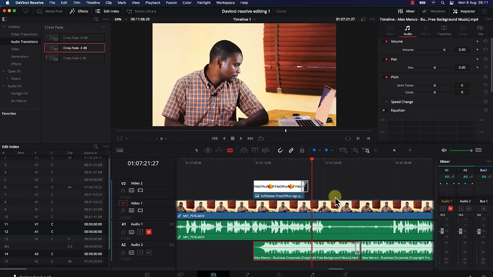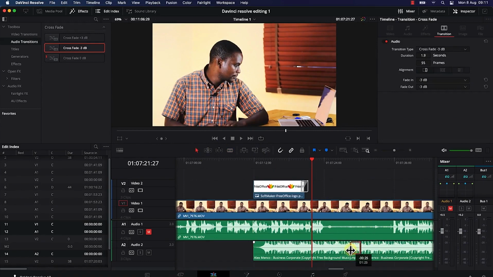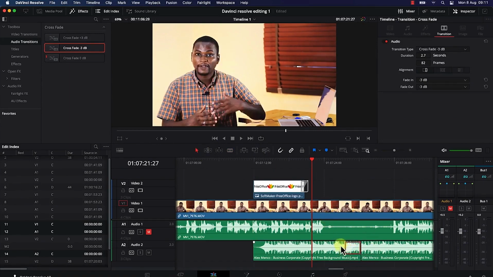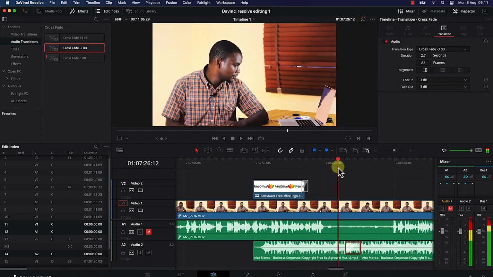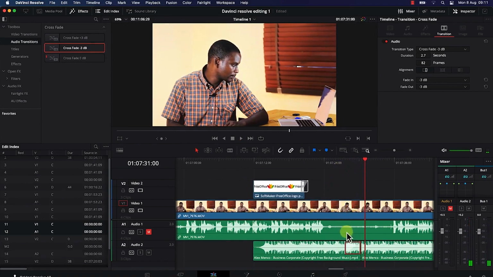So let me undo this and go back to the selection mode and select it. I can increase the transition effect, the fading out effect, by just coming over. You can see it. Let's hear the fading out. Yeah, you can see it fades out. This is just another way of adding a fade out, but this is just an ordinary 3 decibel. It's not going to be that much.